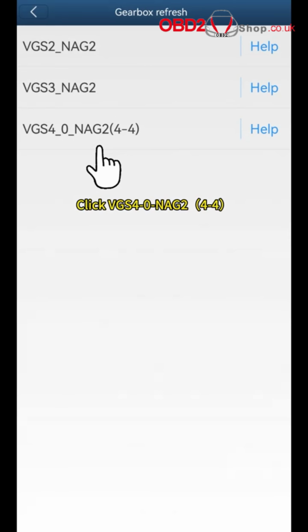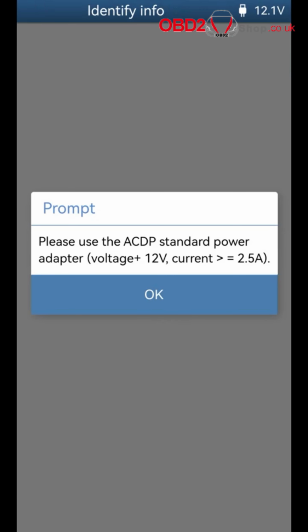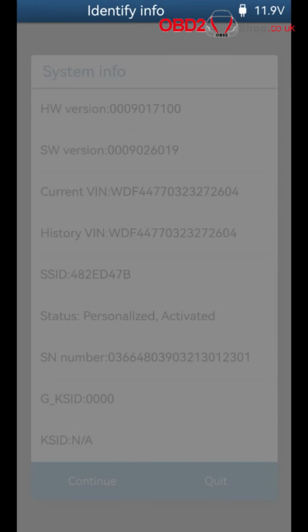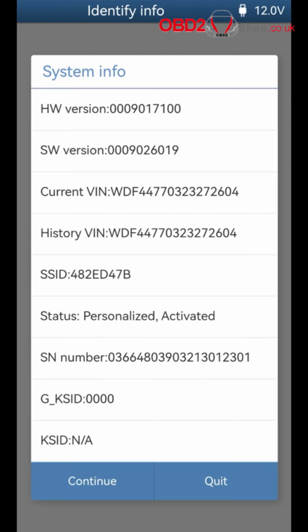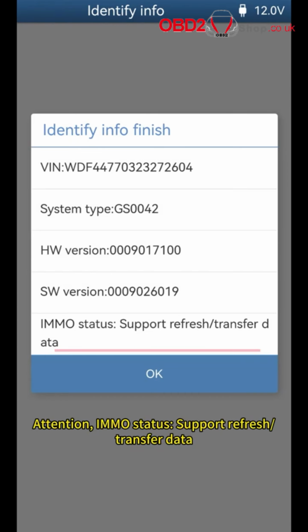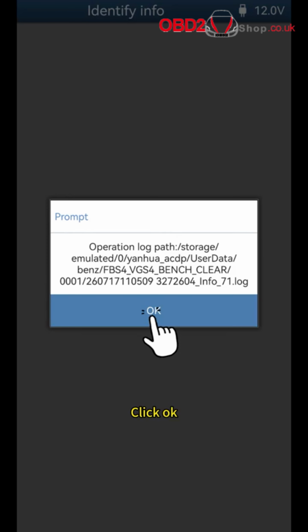Click VGS4 to 0 NAG2 4 to 4. Click Identify Info. Click Continue. Check if the identified original TCU module information is correct. Screenshot saved. Click Continue. Attention, Immo status, support refresh or transfer data. Screenshot saved. Click OK. Click OK.